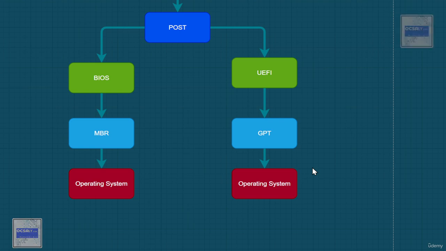Since you now understand the boot process, we still want to control the boot environment with the creation of forensics boot media, which we will discuss in the next lecture.